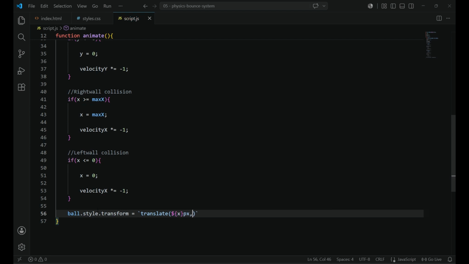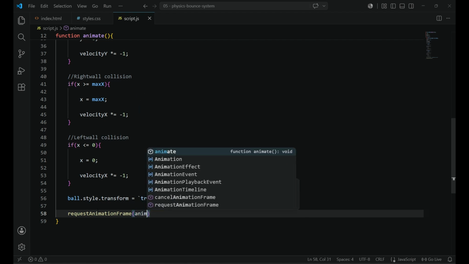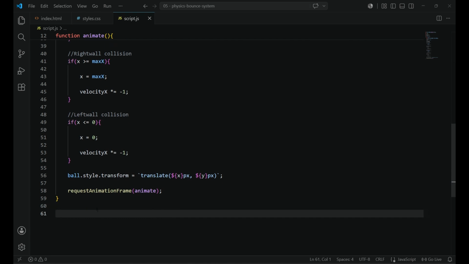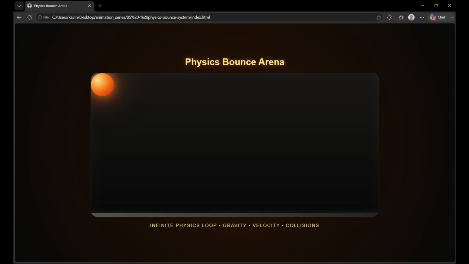X pixels and y pixels. That's all. Now the ball will be transformed. Now we have to call the animate function using the requestAnimationFrame, so that the loop will repeat again and again. Initially we have to call this whole function to start the actual animation. So call the animate function here. That's all. Now let's go to the browser and see how it actually moves.